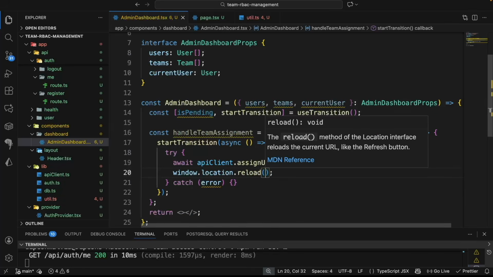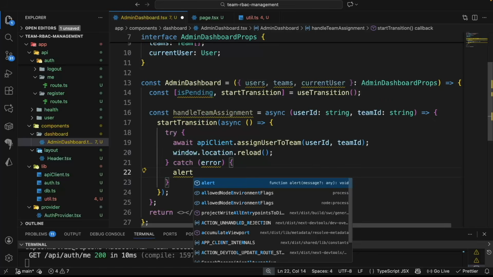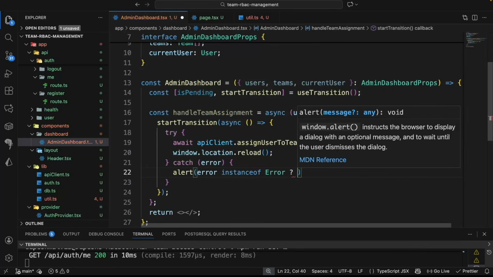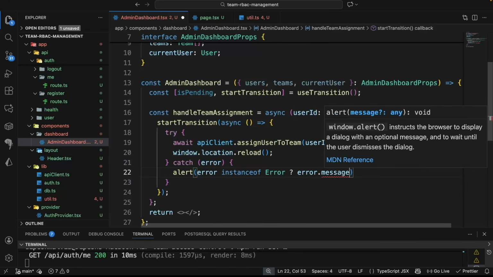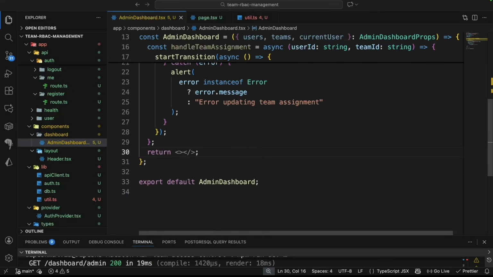All right, but if there is any error, in that case what we will do is we are going to have the alert, and we are going to have the error instance of error, then we will have the error dot message, or we are going to have the error updating team assignment. All right, so this is done, and the next thing we will do is create a function to handle the role assignment.